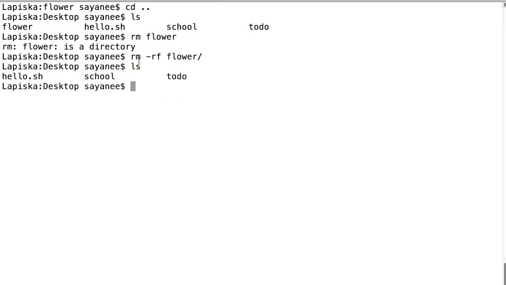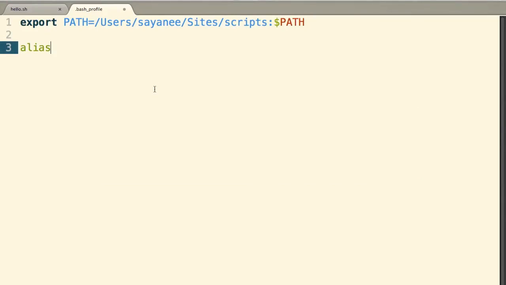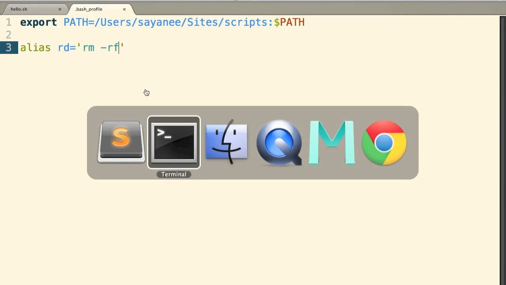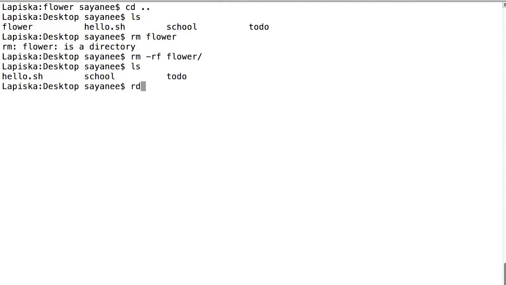But rm then space dash rf is quite a little bit of typing. So what if I want to alias it? Obviously I'm showing a very simple example, so let's just do rd, which is remove directory, and I will create an alias. So I'll do rm -rf. Let's try that. Now if I do rd and school, it should work.